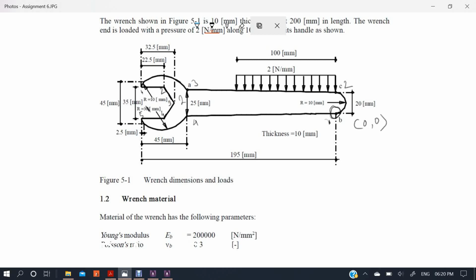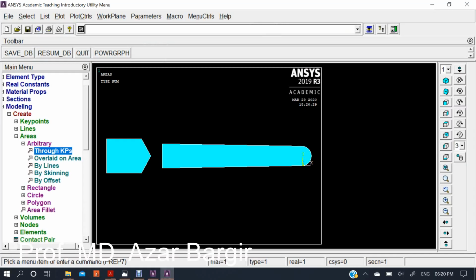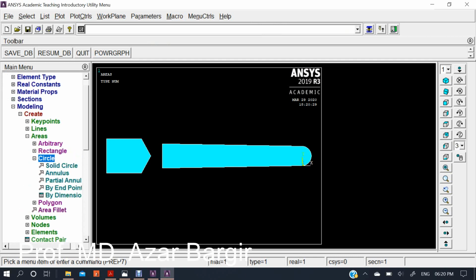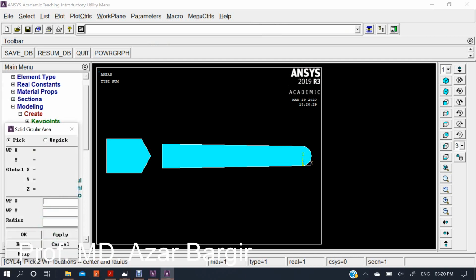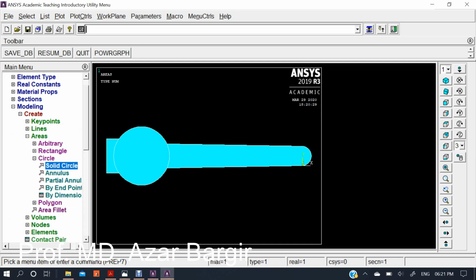This is of radius 30 mm, so from the center, that is 172.5. Okay, so again go to solid circle. X direction will be minus 172.5, y will be at 10, and the radius will be 30. 30 is the radius, so diameter 60. So in this way I created this. Now I have to remove the area from this circle.